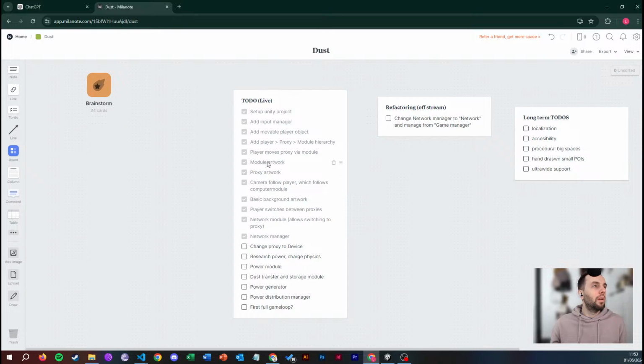We actually made some artwork in Adobe Illustrator using the generative AI tool for the different modules, also for the backgrounds, the walls, which is something we did later on.